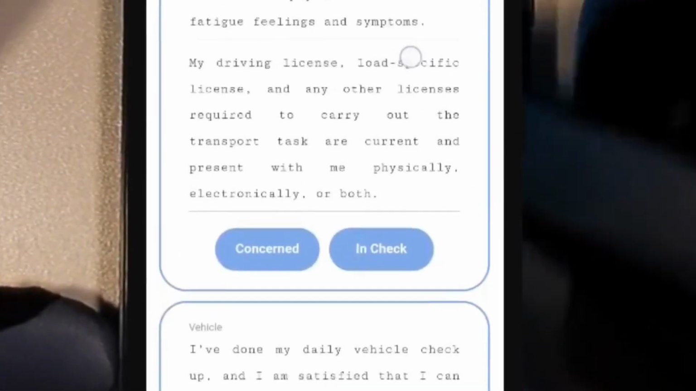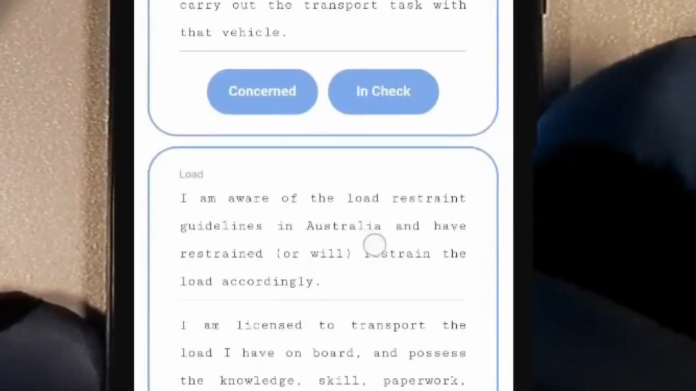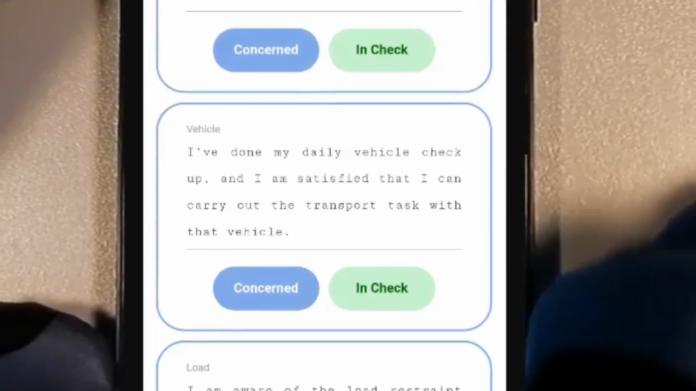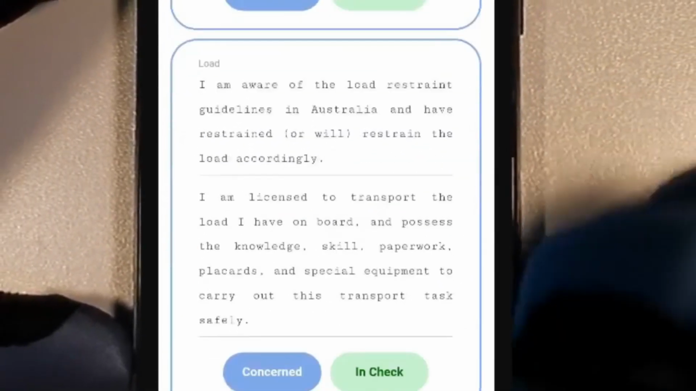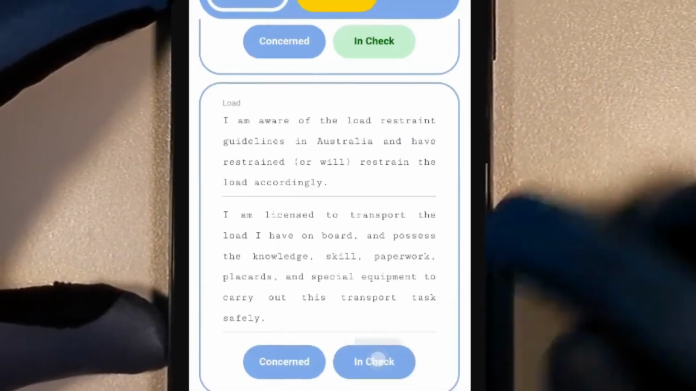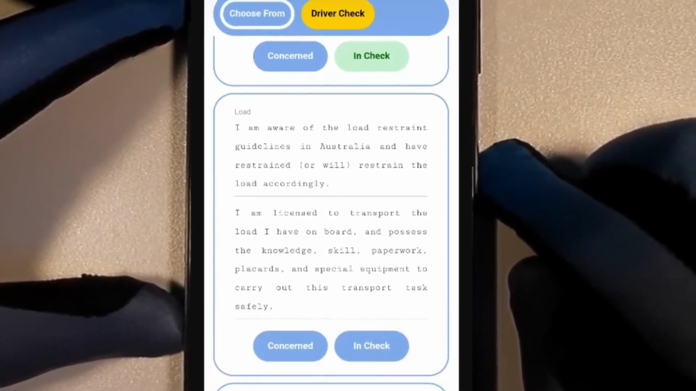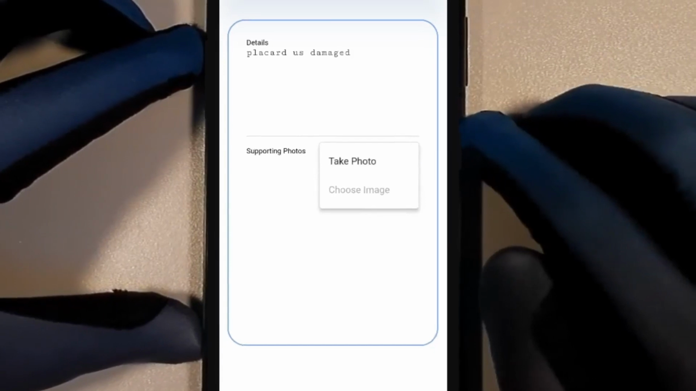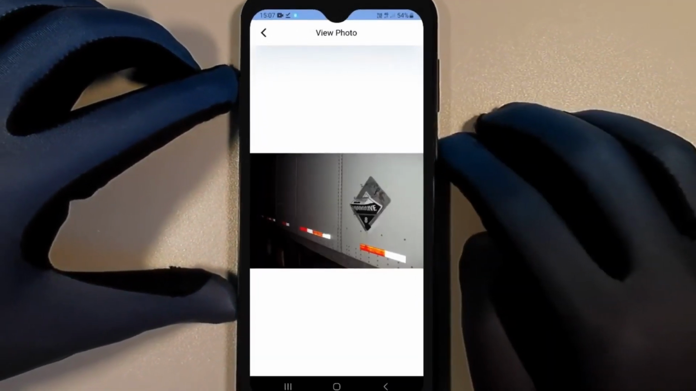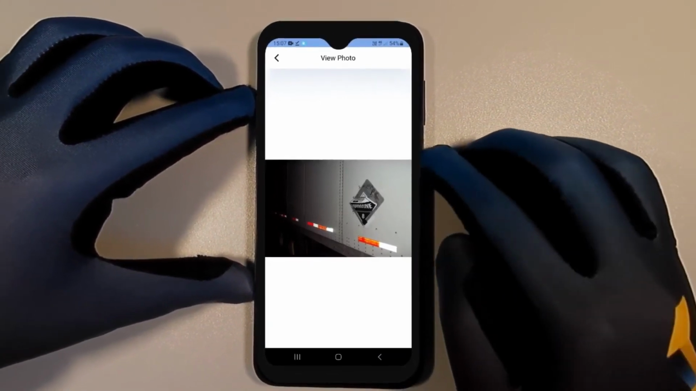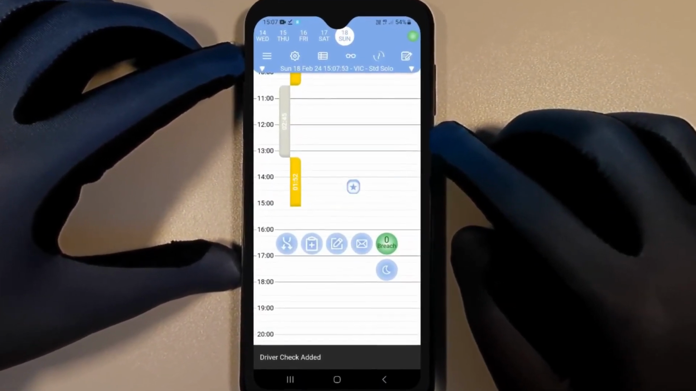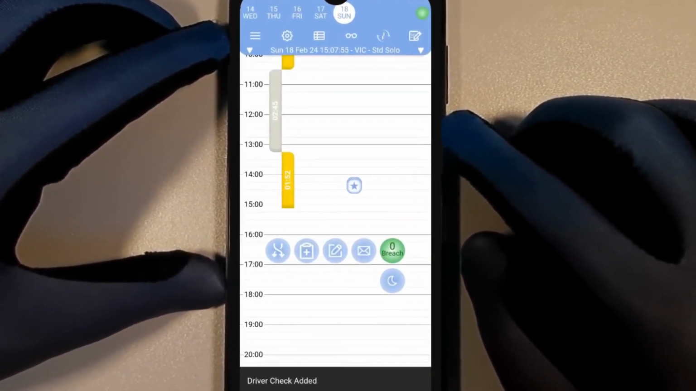Now, checks are self, vehicle, load, environment, operational instructions, and regulatory. What you need to do to fill up this form is specify whether a certain item is in check, and that lights up the form in green. However, if you've got any concern, you can raise that to your boss or base by hitting the concerned button. I'll pretend that the placard is damaged and attach a photo of it for my base to see. Once saved, the base can see the concern and act on it, saving everyone's time and effort.